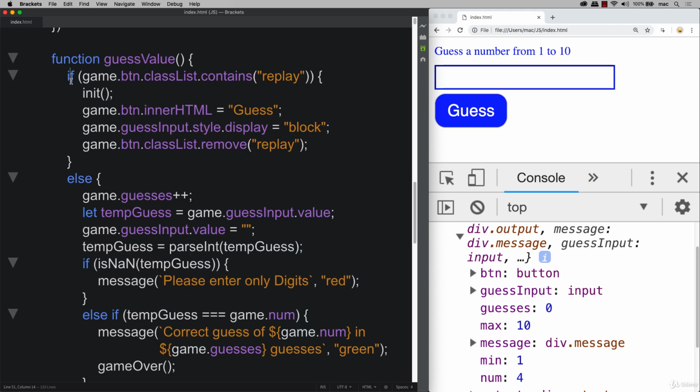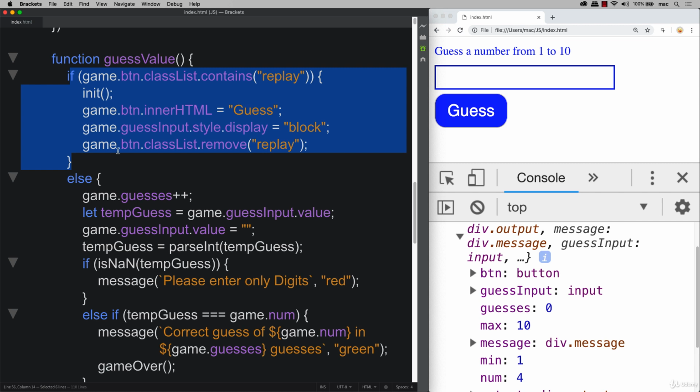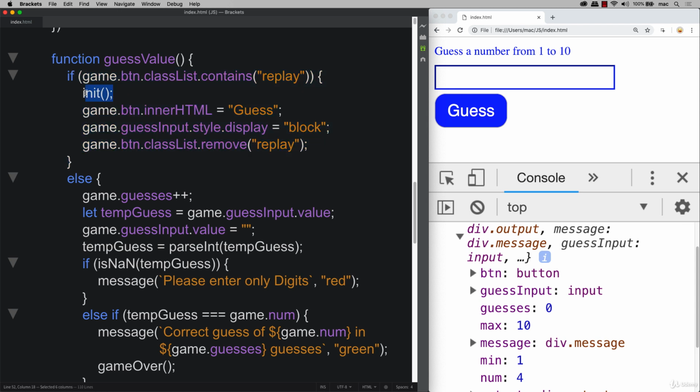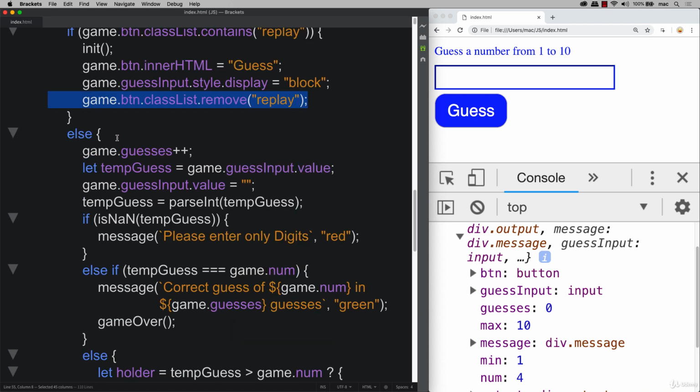And within that guess value, we're doing a check to see if that button contains a class of replay. And if it does, that means that the player is in a replay mode where they're playing a next round of the game. So that's where we need to rebuild the init, so rebuild the number they're guessing at. And we also update some of the values. And then we're updating the button contents to be guess, as well as some of the other values that we reset when the game was over. We need to reset them back to the play styles and values.